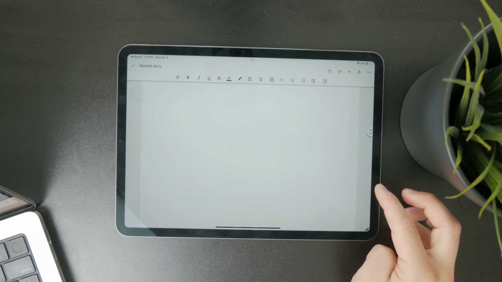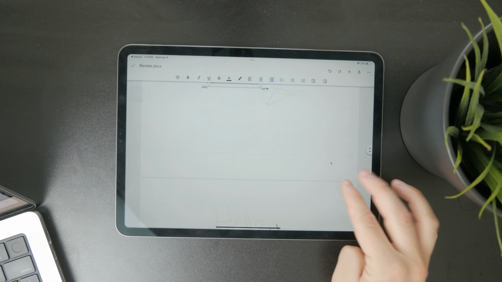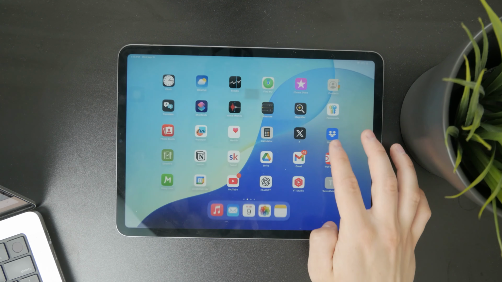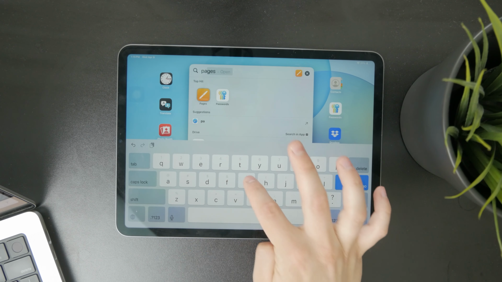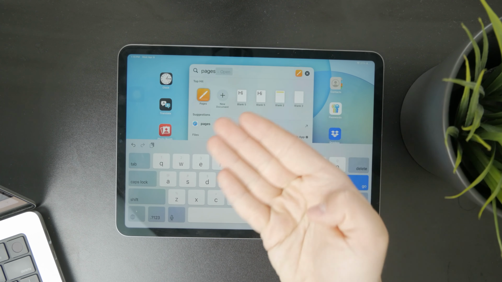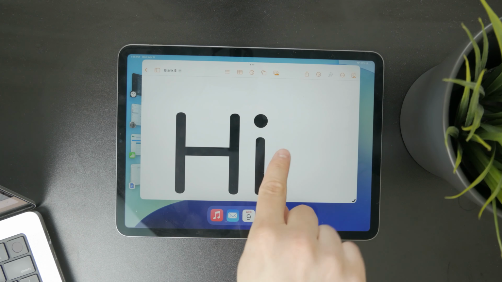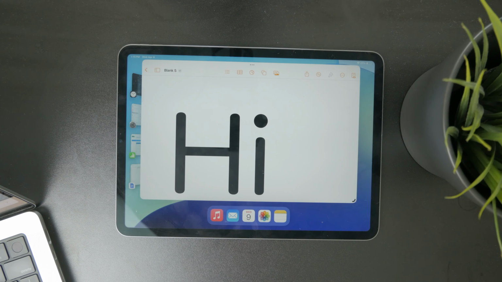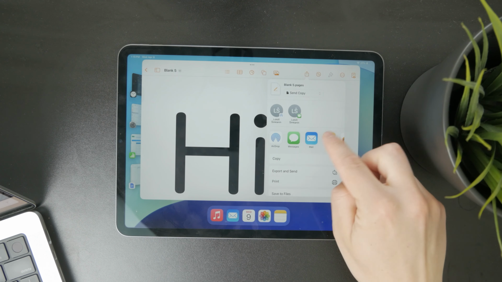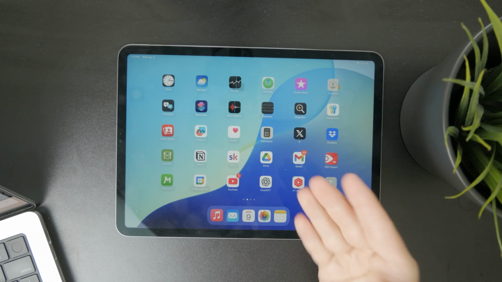So I even recently made a video about a similar thing, because people were asking me how you can do this inside of the Pages app, which is the word or text editor from Apple. And I literally mentioned that inside of that app, it's not that simple. So I just instructed them to export that Pages document into Google Docs and then add the page numbers right there. So that's how it works.